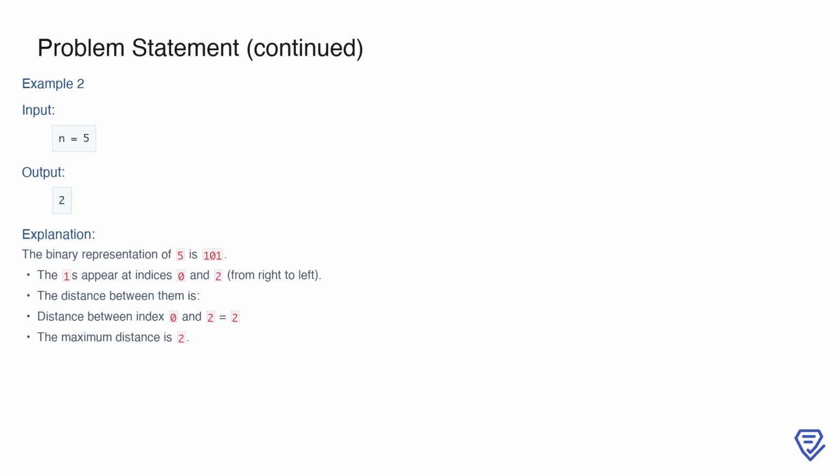Now, let's look at the second example where n equals 5. The binary representation of 5 is 101. In this case, the 1s are located at indices 0 and 2. Since there are only two 1s, there's just one distance to calculate. The distance between index 0 and 2 is 2. As this is the only distance, the maximum distance is also 2. So, for this input, the output is 2.